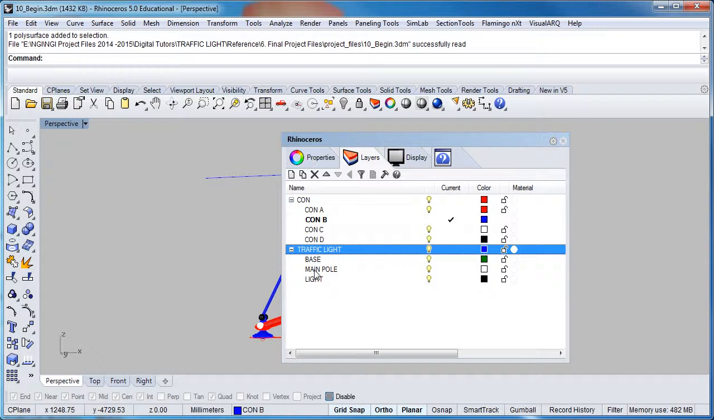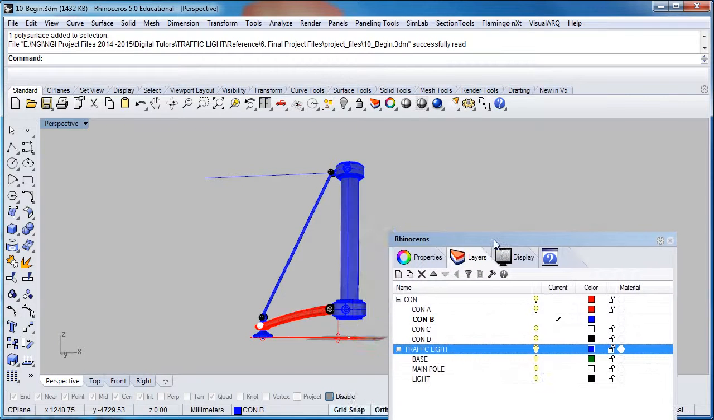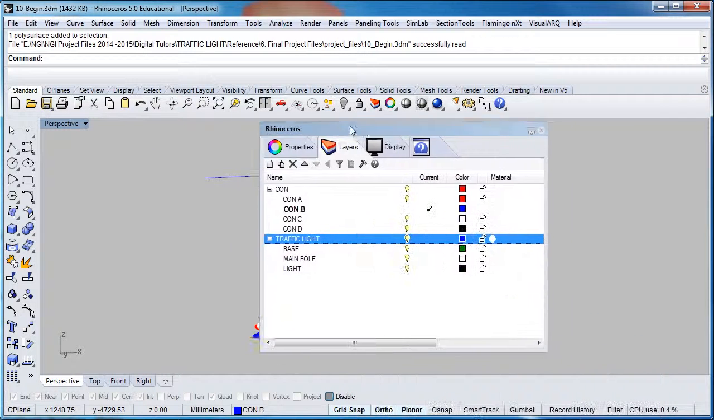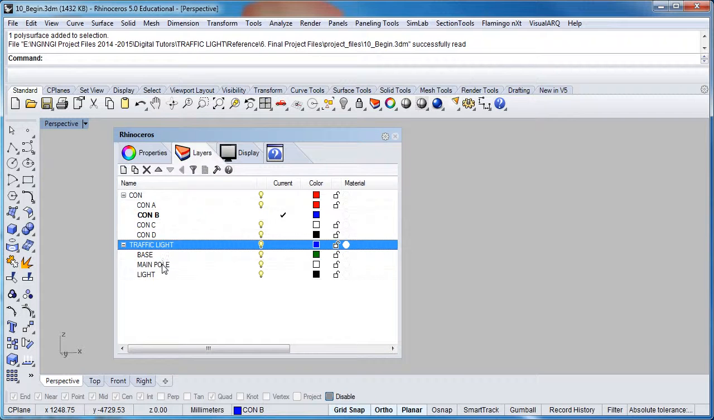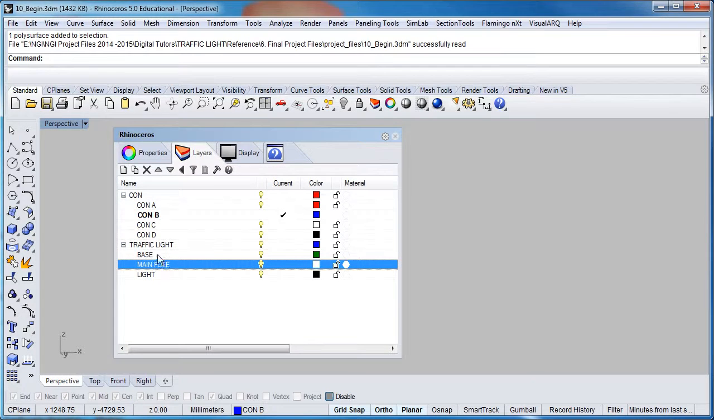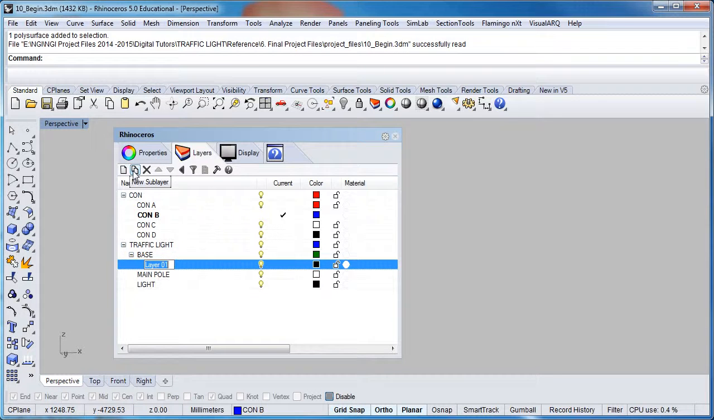the main pole and the light. Now we need to put some sub-layers in, and during this lesson what we're going to do is transfer the elements that we've been building in the previous lessons onto these final modelling layers. So if you could just left click with your mouse on the base, and you will see at the top of the layer manager next to the new layer tab there's a new sub-layer tab. Click on that and type in the word feet.